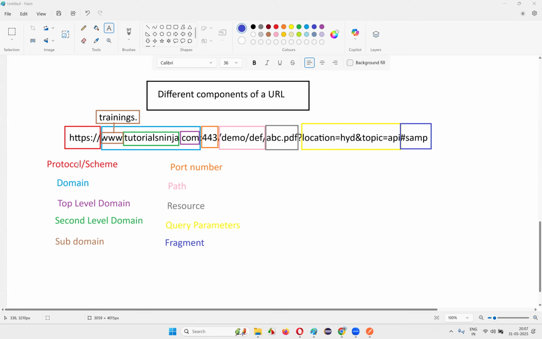You see, HTTPS is called a protocol, and this blue color part, the entire thing, is called a domain. That domain can be broken down into top level domain, .com and all those. Tutorials Ninja is nothing but a second level domain, and www or trainings dot whatever is called a subdomain. And here 443 is a port number. This is the path of the resource, and this real resource is the resource. And here the yellow color one, location is Hyderabad, extra information you are passing, right? That is called query parameters. And the last one, hash, is called a fragment.